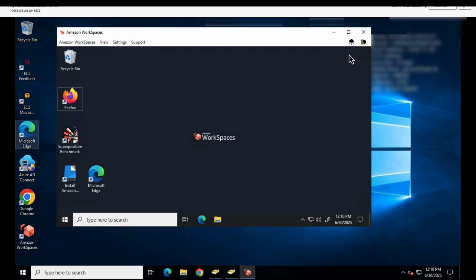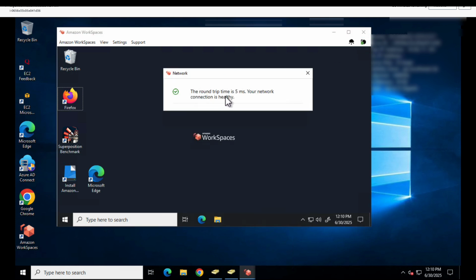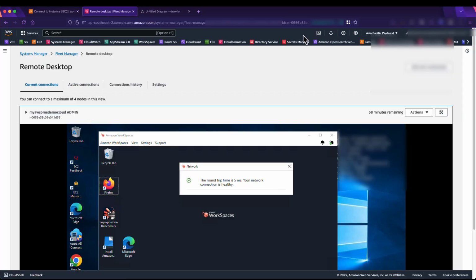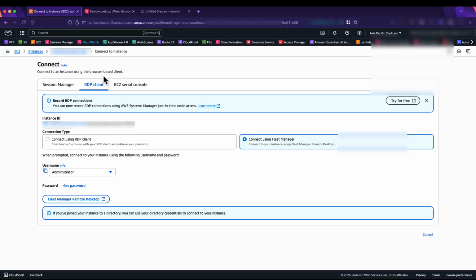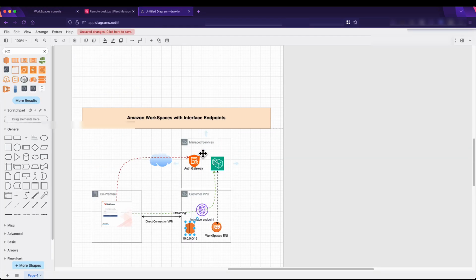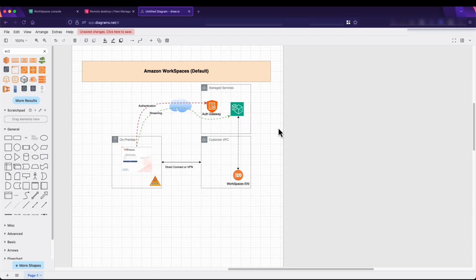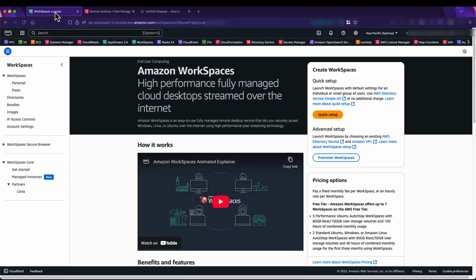So now that I'm in the workspace, I can go and check the network latency here in the top right in the Windows workspace client, and we should find that the latency is quite low. And you can see here that the round trip time is 5 milliseconds, which is approximately what I would expect for intra-VPC communications from my VPC to the workspace, which is awesome. Let's just go out of full screen now, and I'm going to change the directory in WorkSpaces back to the default. So we're going to turn off this mode. We're going to go back to this mode where the streaming should be out over the internet.